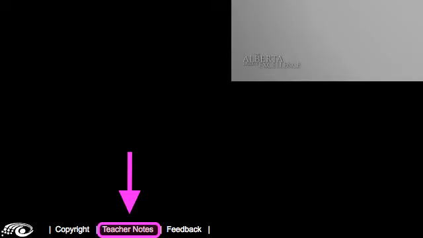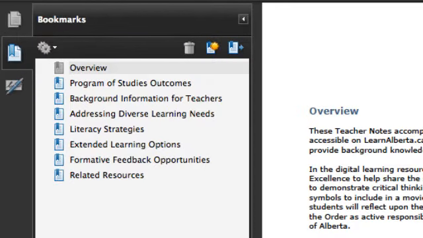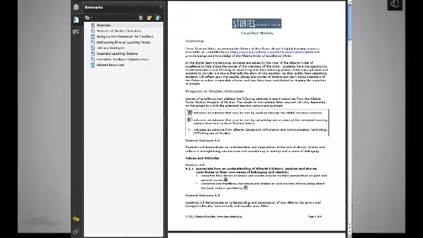Now let's look more closely at this resource. The first thing students will be asked to do is either sign in or get an account at learnalberta.ca. Each student will need to create an account in order to save their work. This process is described in detail in the downloadable teacher notes that accompany the resource. These notes include outcome correlations, suggestions for differentiation, and assessment support materials.